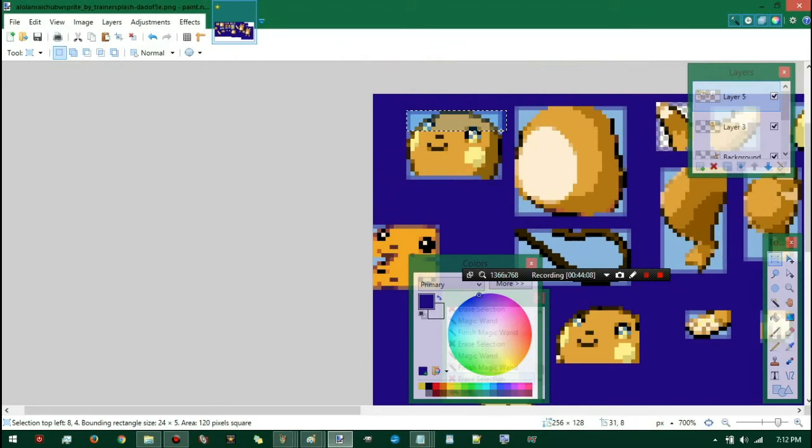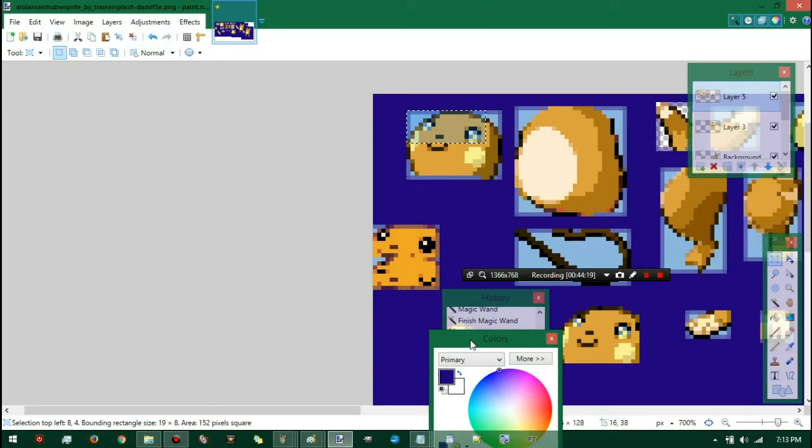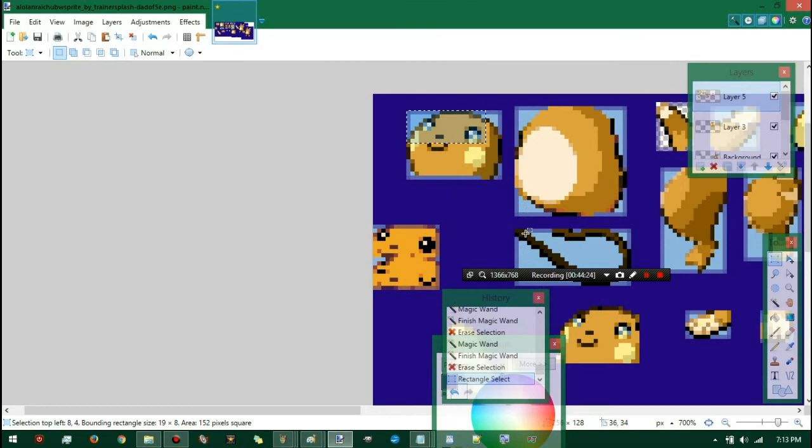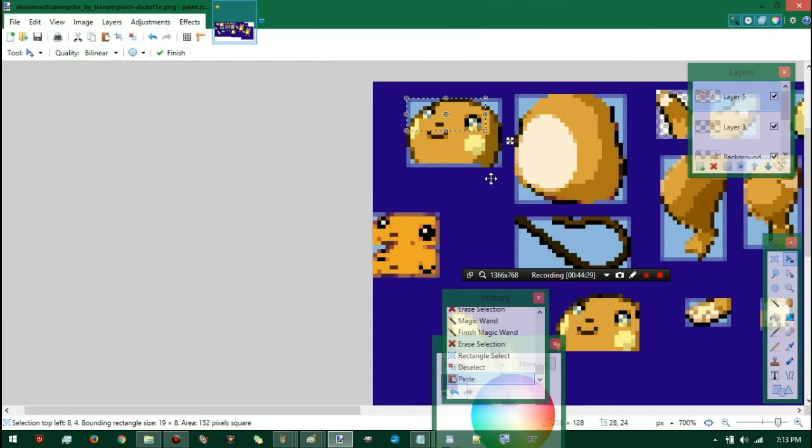I simply crop this top part to the eye, just one pixel past the eye. And I need to move it one lower, I believe. No, this should be okay, I think. Control C, Control V. Is that even the proper size? It needs to be one pixel lower. There we go. That's it, I think.